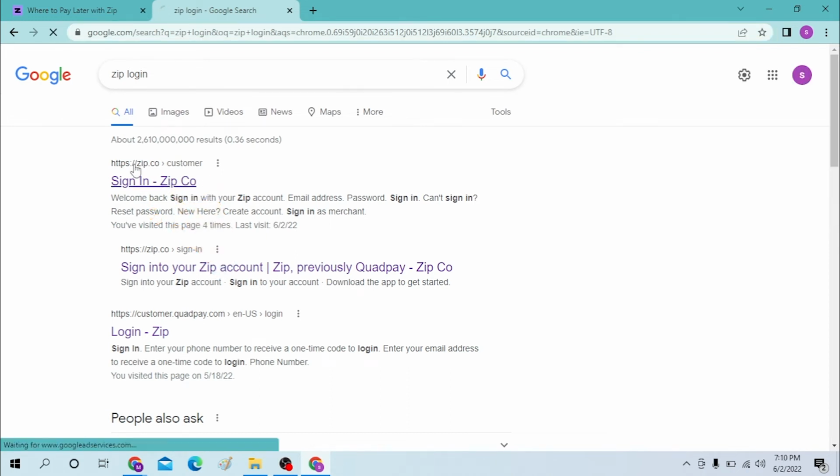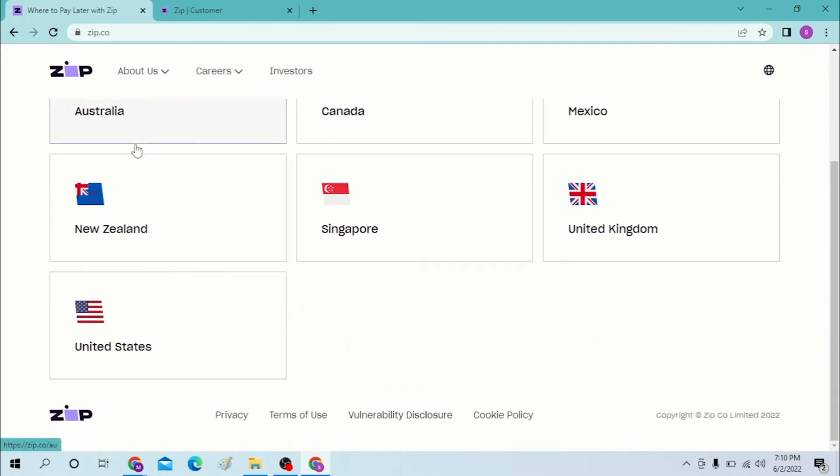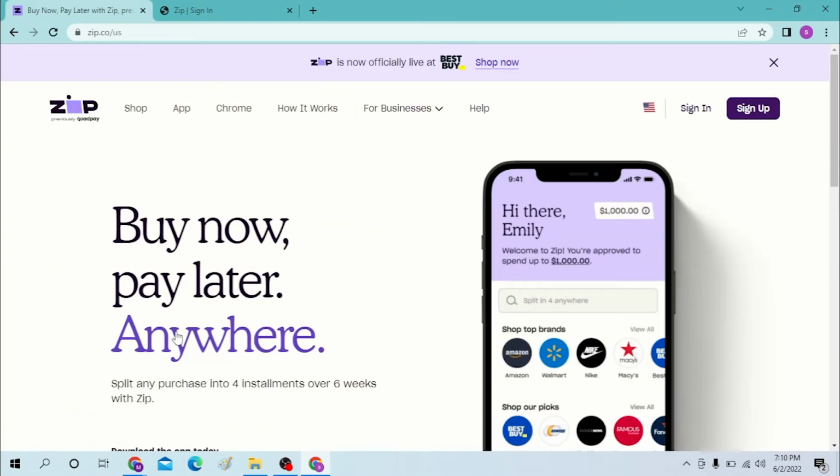Click on the portal, or you can just log into your Zip account from the home page. Let's do that by clicking on the United States as our country, depending upon yours. I'm on the United States. Now to sign in to your Zip account, you can see the sign in option available over here.